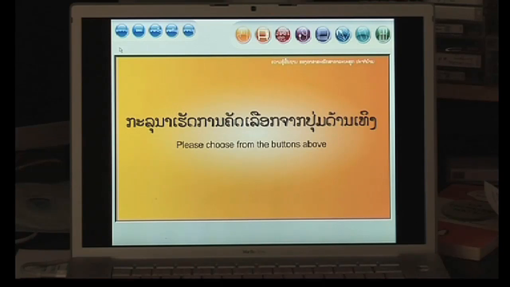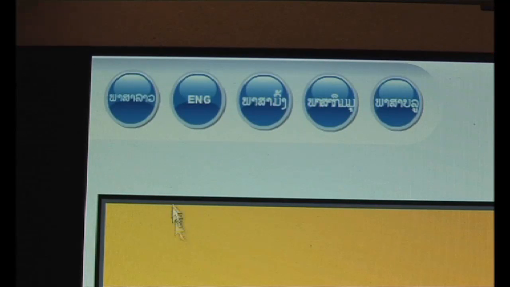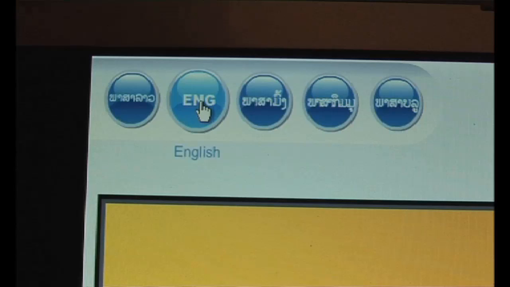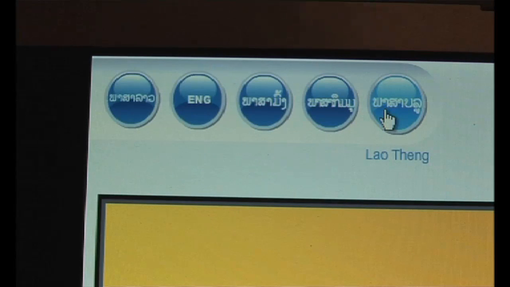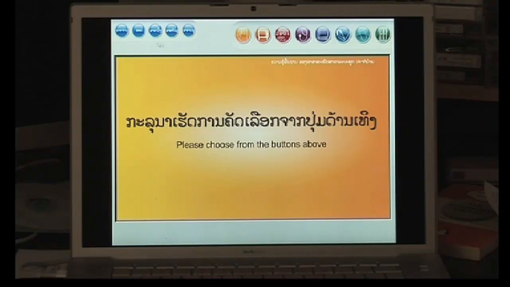On the left are the language buttons. Here there are 5, 4 local languages plus English. This resource was made for Laos. Clicking a button sets up the language for the whole resource, both narrations and the text. Of course, this language can be changed at any time.